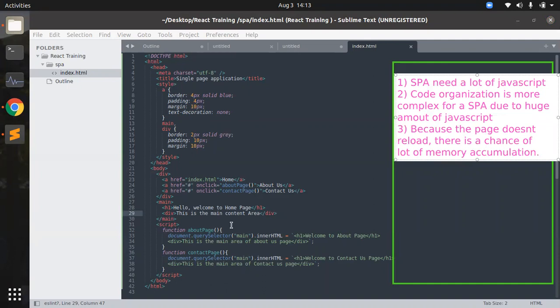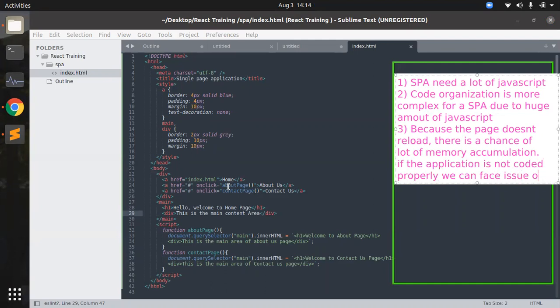What do you mean by memory accumulation? Well, if your page is still the same and not reloading, then whatever variables you keep creating by clicking on the menu items keep accumulating in the memory of your browser. So if the application is not coded properly, we can face the issue of memory leak. So what is a memory leak?